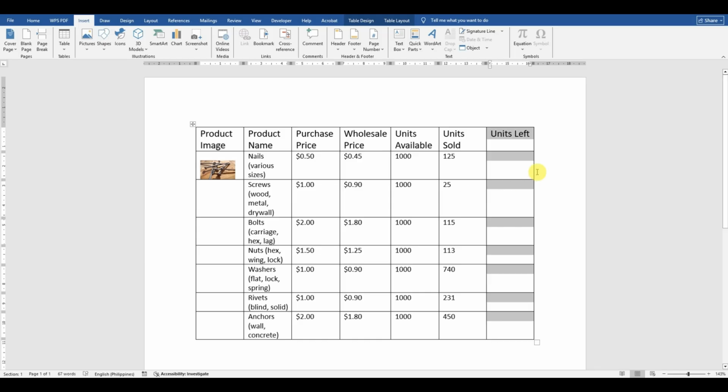So earlier we said that we are going to deduct the units sold from the available units in order for us to get the units left. So therefore, if this is A, B, C, D, then this is E and this is F. If this is row 1, therefore, the information for the units available and units sold started at row 2. So this is therefore E2 and F2.